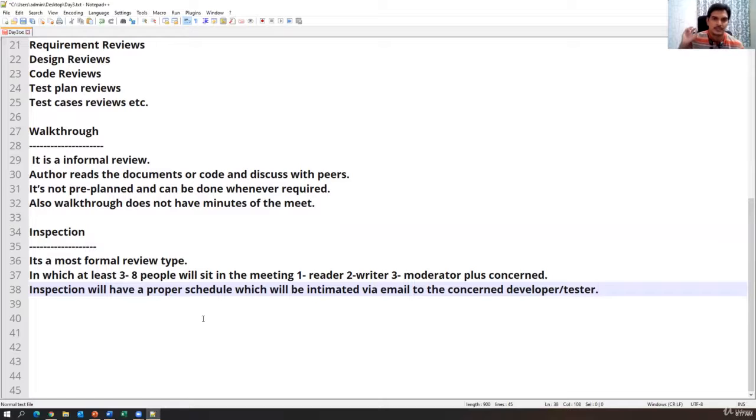It is a formal review. We have to send an email to the team. We have to invite them for a particular time. And what will you do in inspection? In inspection, there are three kinds of people involved: reader, writer and moderator.